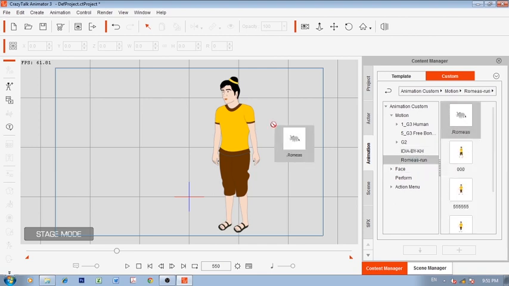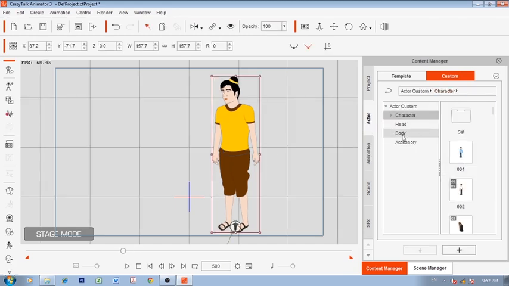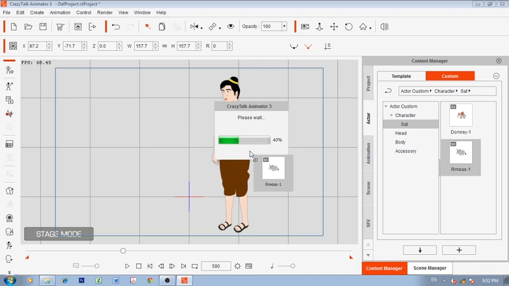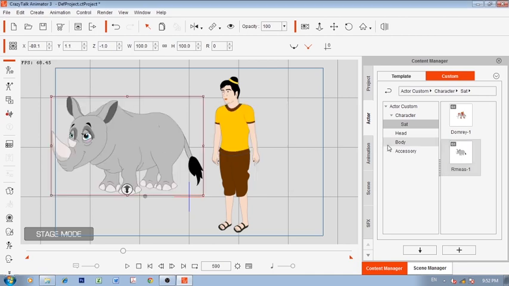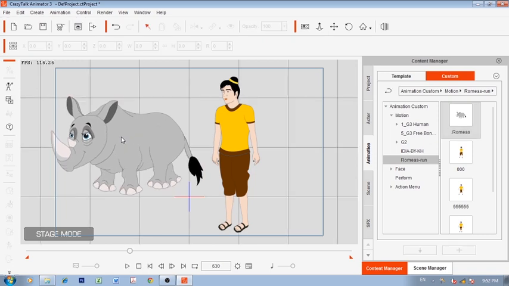A rhino. So wait, like a rhino character here. Okay, this is rhino, and you go to right here, rhino. Okay, so rhino is walking also.